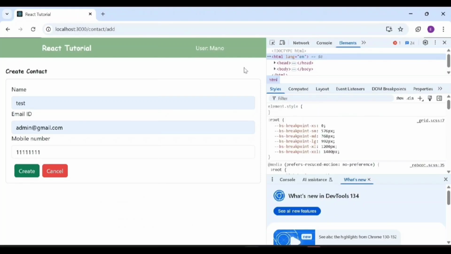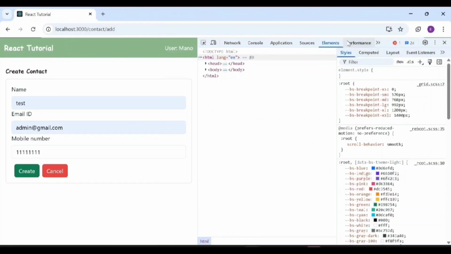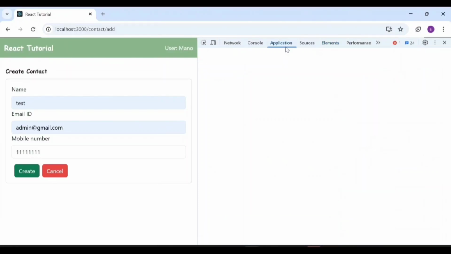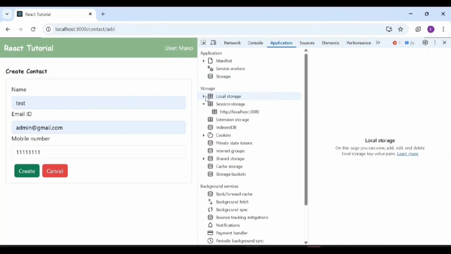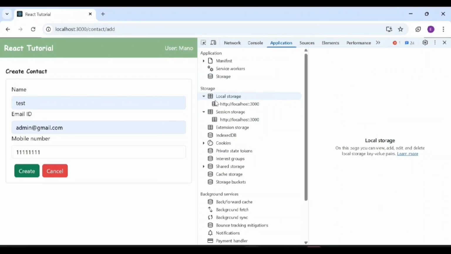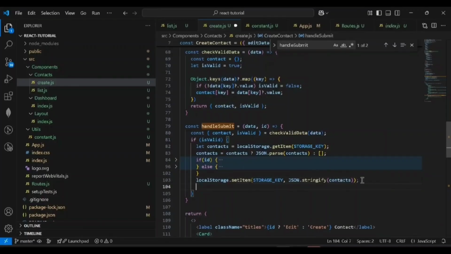Before clicking on the submit, we can inspect the site, and we can go back to the application tab and open the storage. Now we can click on the create button so that it will store in the local storage with the key of contact list. We can do one more thing. We can navigate back to the list component once the create is successful.